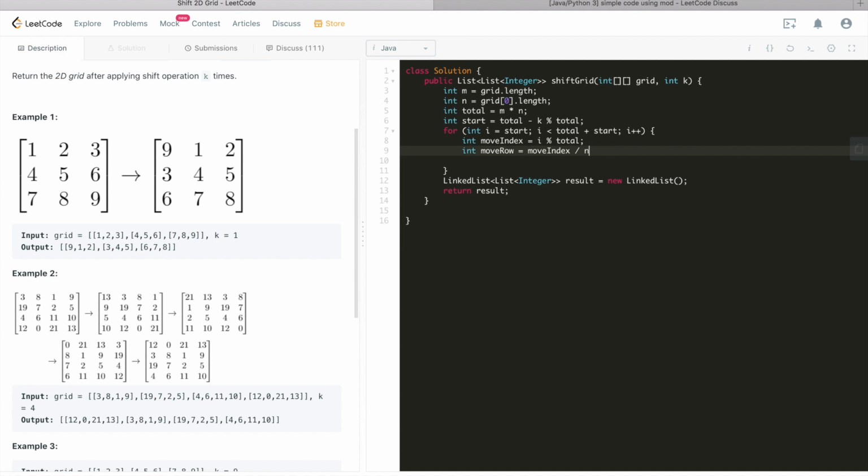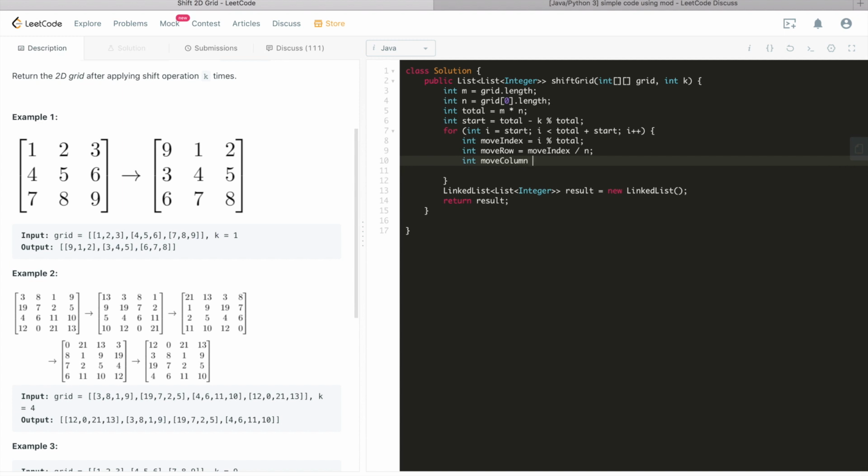Use integer division by n, where n is the number of columns. And how about the column index? We'll use column, and in this case we're going to use modulo n.